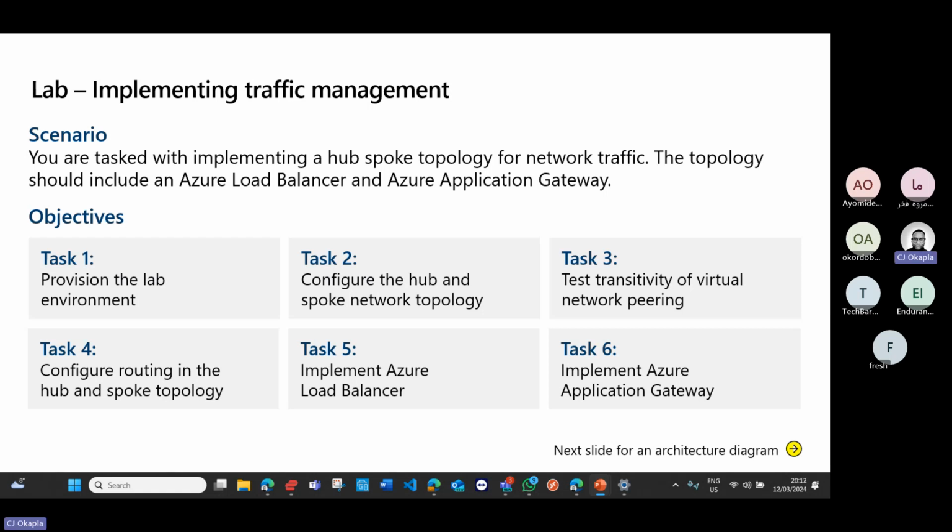So task one involves provisioning the lab environment, two is to configure the hub and spoke network topology, three is to test transitivity of virtual network peering. Task four is to configure routing in the hub and spoke topology. And then five, you have to implement the load balancer. And then task six is to implement the Azure application gateway.